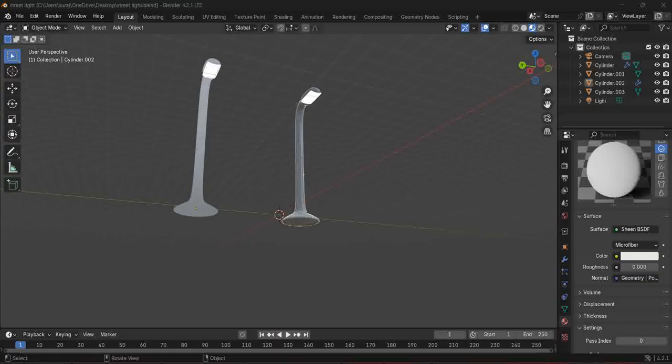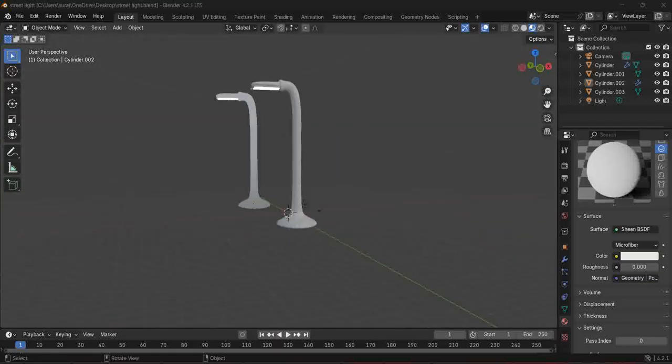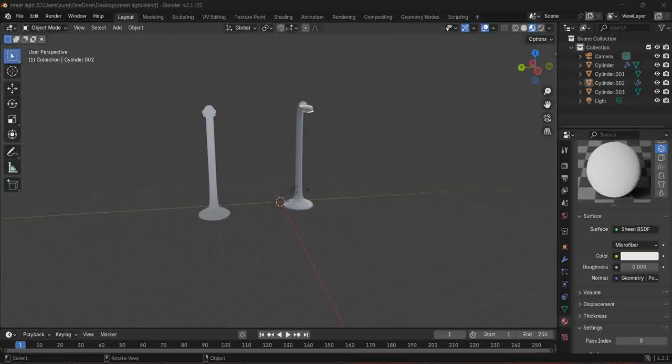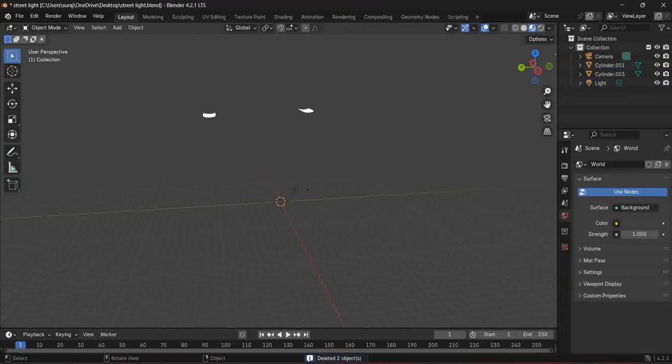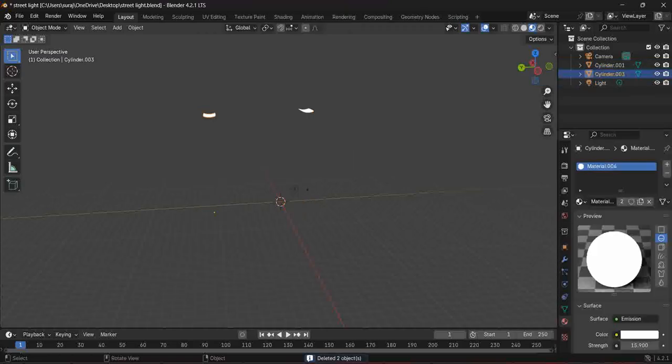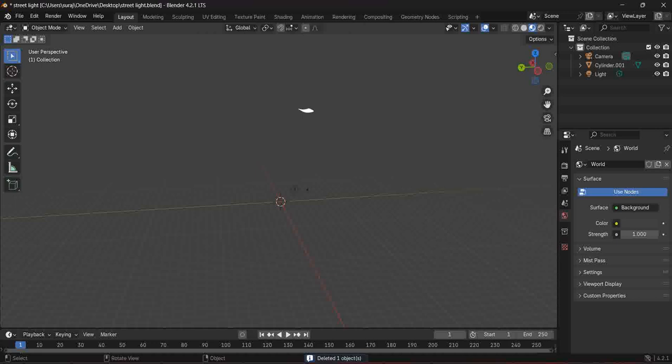Okay, fine. So first, I'm going to delete these two things. I'm selecting both by pressing Shift, and then pressing X to delete. And this illuminate surface, and this emission surface also I'm deleting.